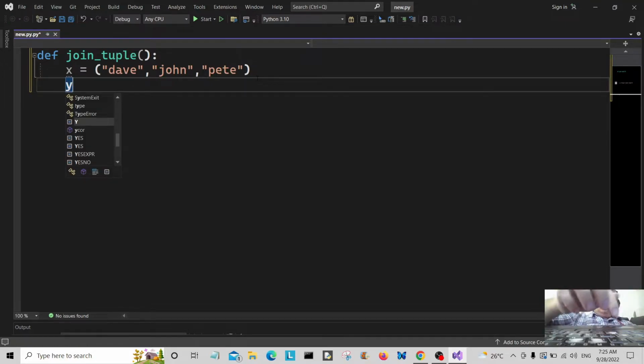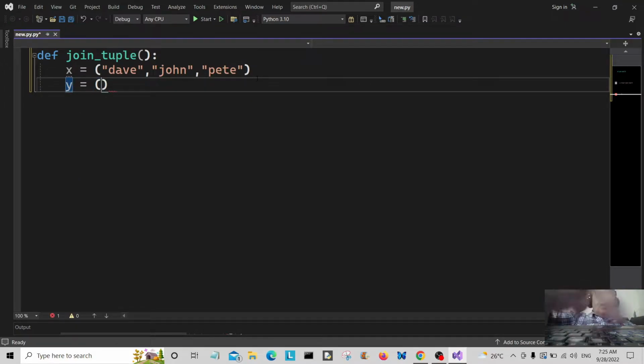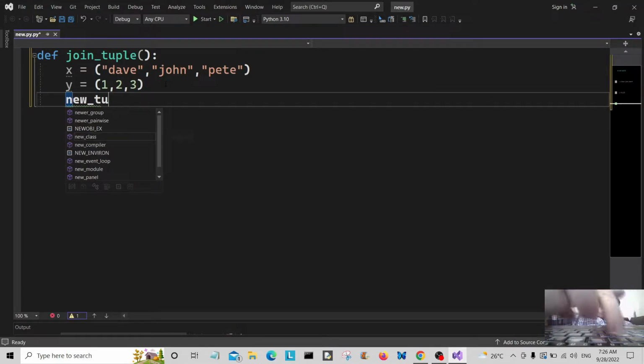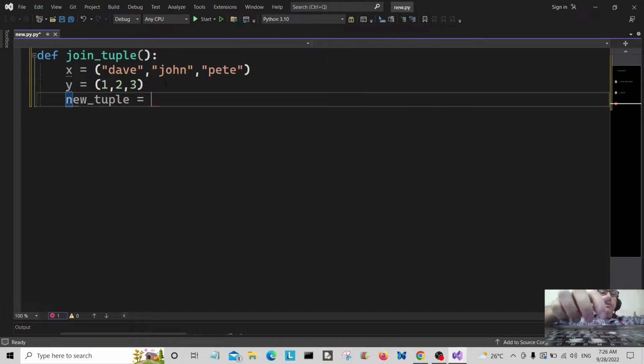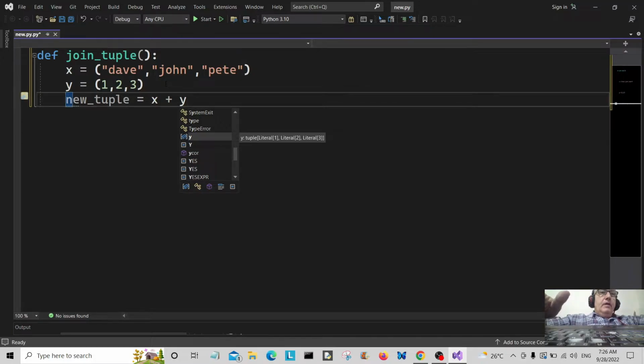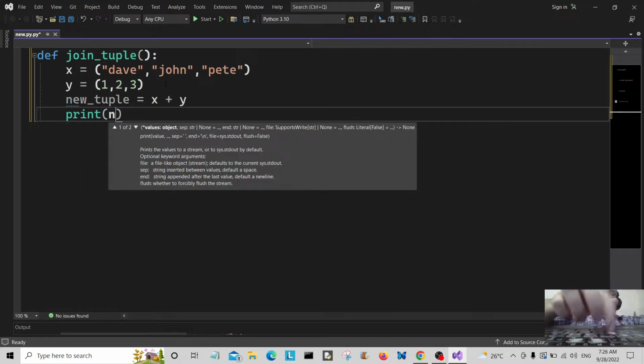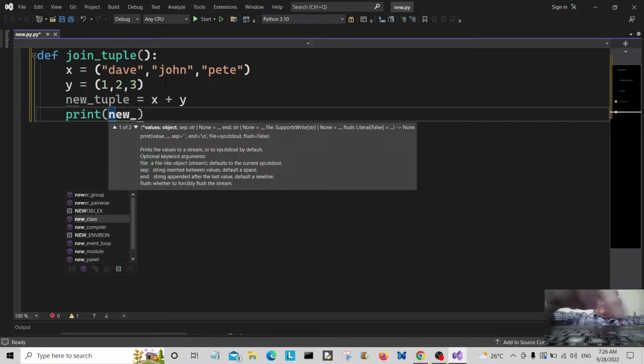The second tuple is going to be called y. So y is equal to some numbers, let's say 1, 2, 3. Okay, we're going to create a variable here called new tuple, and I'm going to assign that to these tuples here, x plus y. Okay. So now I've assigned it to those two, and now what we're going to do is we're going to print the new tuple there.